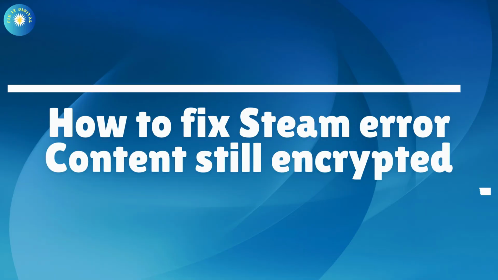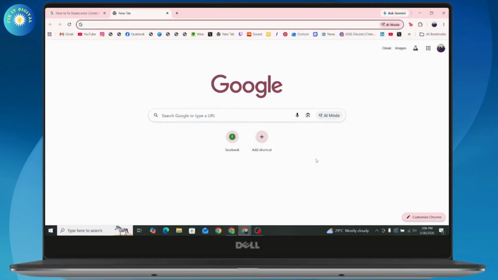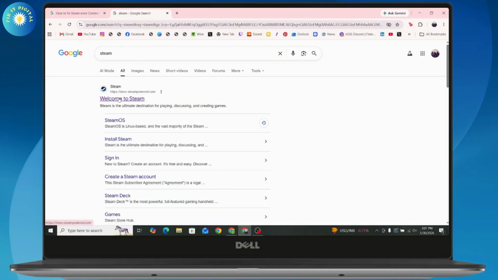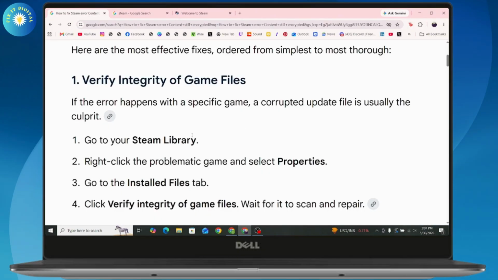Fix Steam error content still encrypted. So if you want to fix your Steam error content still encrypted, then what you need to do is first, you just need to simply open up your Steam. You can go with application. Now, after opening your Steam, the first thing you need to do is verify integrity of game files.